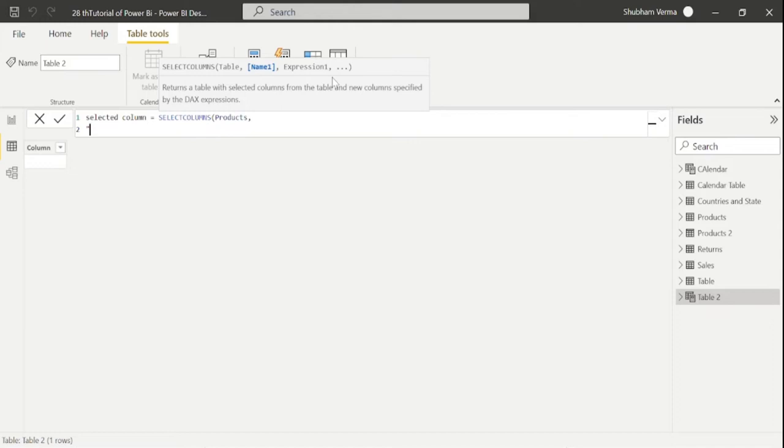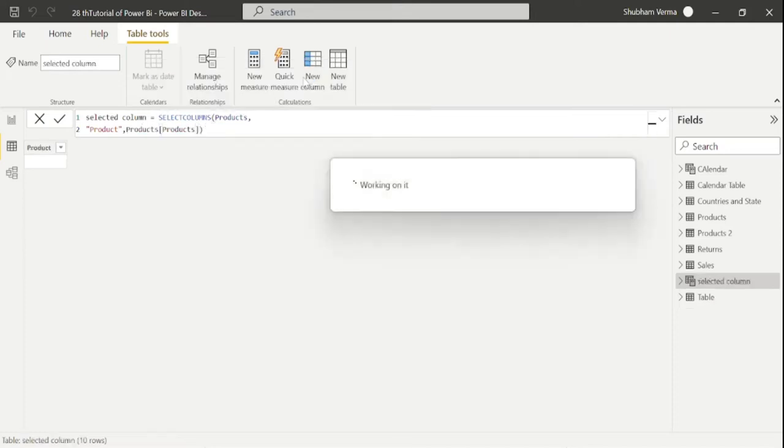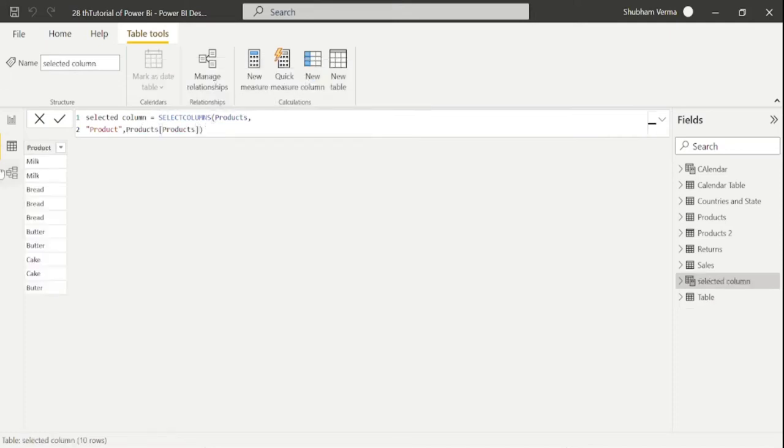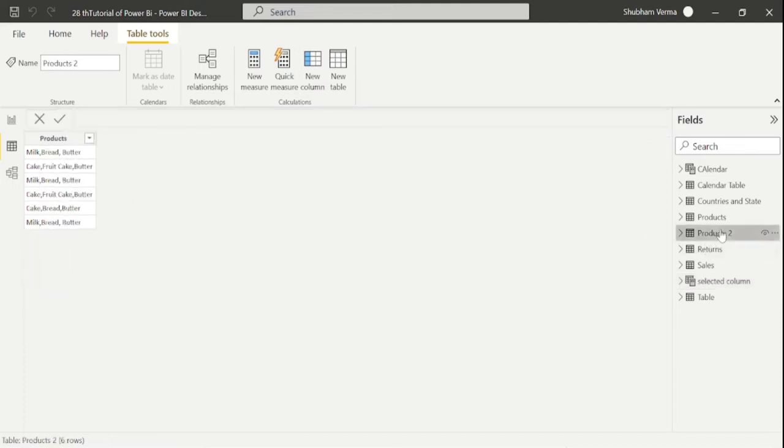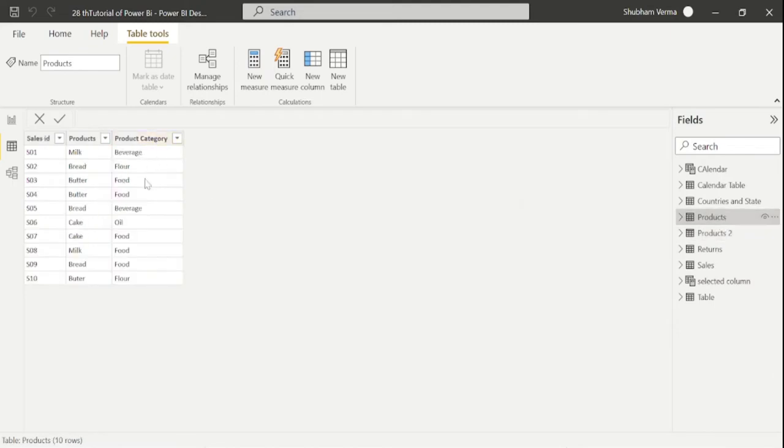Now I will write my header name, which is Product, and inverted comma close, and press comma, and the next parameter is expression. So I will write the column name here. So we can see our product column has been copied. So in this way, you can add multiple columns. Let's say this time I want the product category.